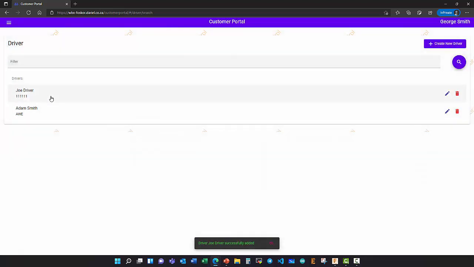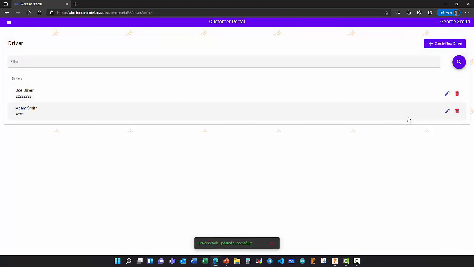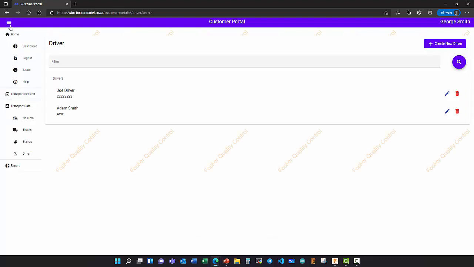You will now see that our new driver, Mr. Joe Driver, has been added to the list. Click on the little pencil to edit the driver's details. You may be able to do this at any point in time. Once you've made a change, you can save it. At the bottom, you'll get a navigation bar which will tell you if your addition was successful or not.